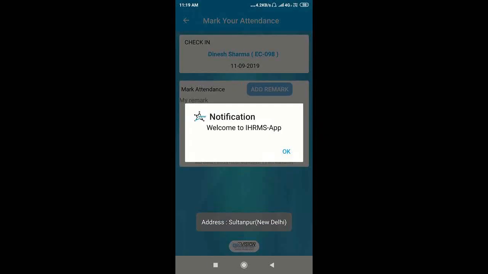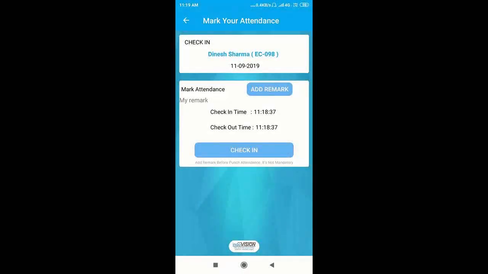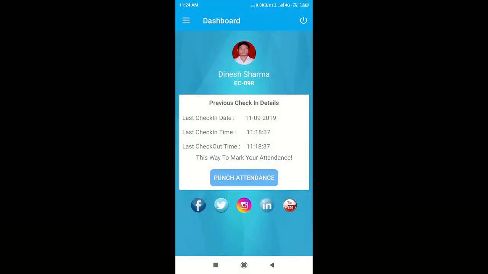the attendance is marked. It also shows address in a dialog box. It also shows location of the employee on mobile device in a toast that appears here. And my remark is saved here. On returning, see, we have data here now. The last check-in date, that is today. In time and out time, they are both same because we have only punched once today.